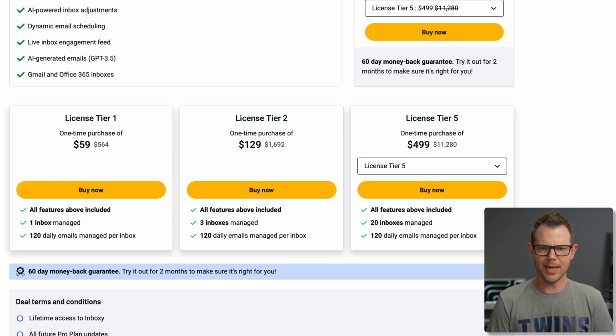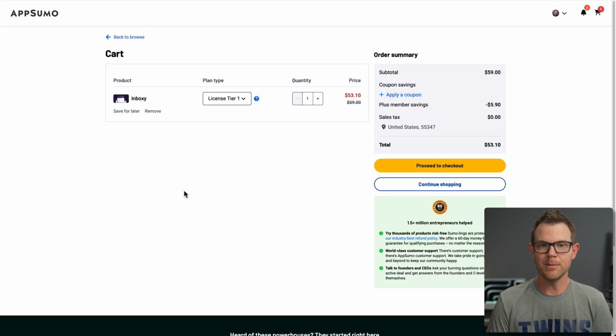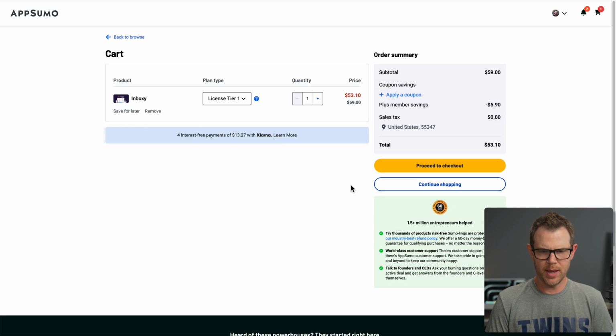So let's go ahead and check out how this thing works. I've literally never used it. I'm about to buy my code right now. I'm going to get tier 1 because I want to test it out before I make a big commitment. So let's proceed to the checkout and we'll see how this thing works.